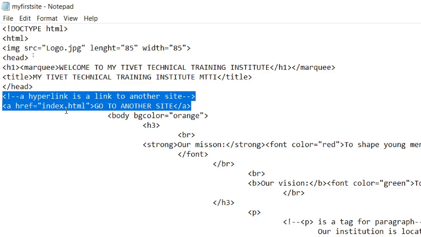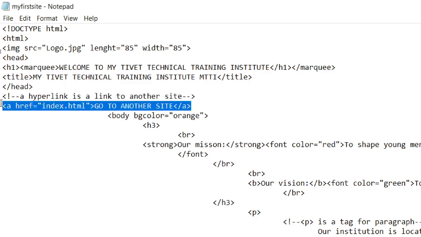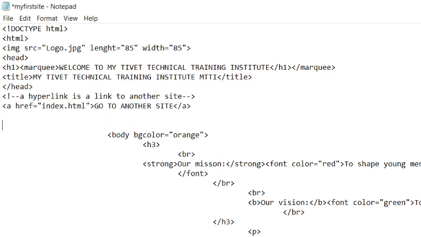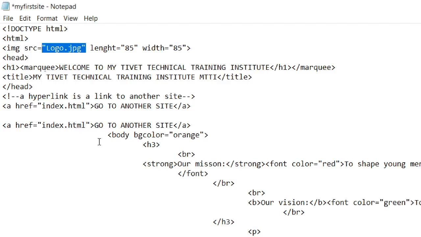You can still do a hyperlink on an image. For example, we copy this, Control C, then paste it here. Then you can go to this image here. We copy this, then we replace this one. You want our hyperlink to take us to an image. For this one it will be go to my image, the rover. Then I save.